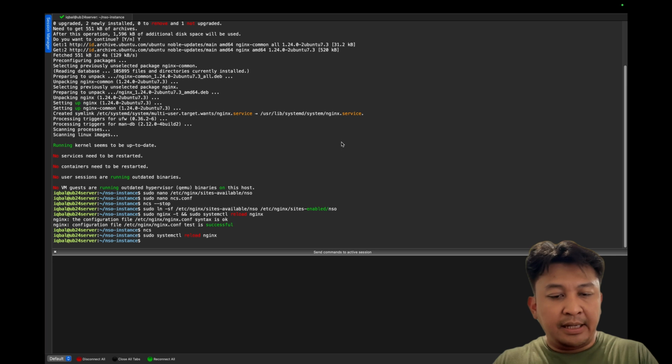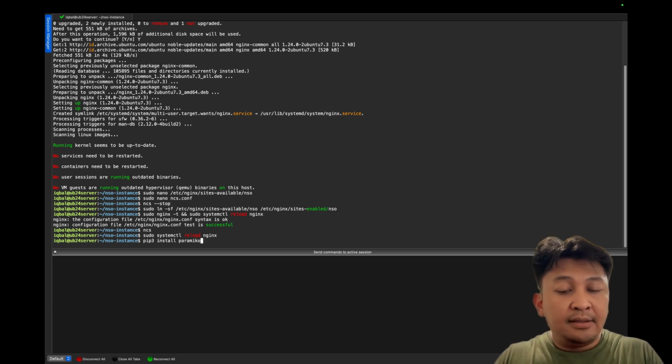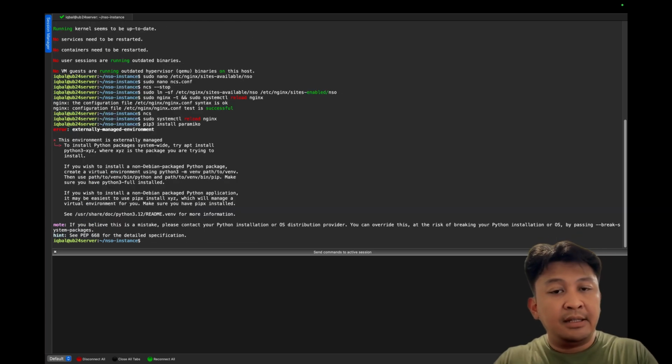What I want to show you is that in Ubuntu Server 24 version, when you do pip3 install, for example, the Paramiko package, it does not let you install the Python package directly into the global environment, unless you know what you're doing and you can do it by passing this argument, break system packages, right? But for me, I like to do it inside the virtual environment.